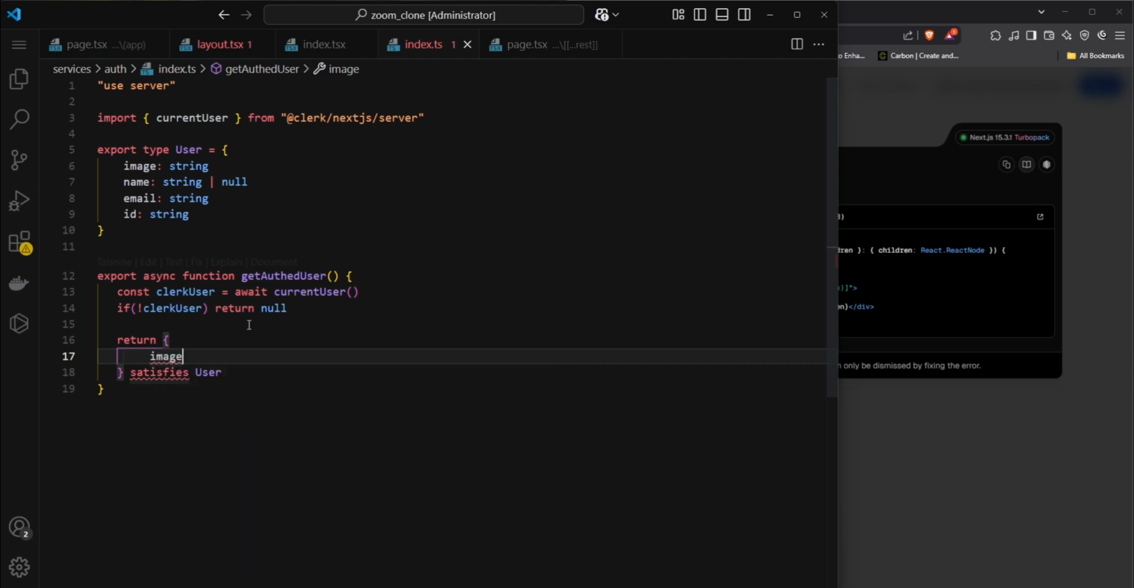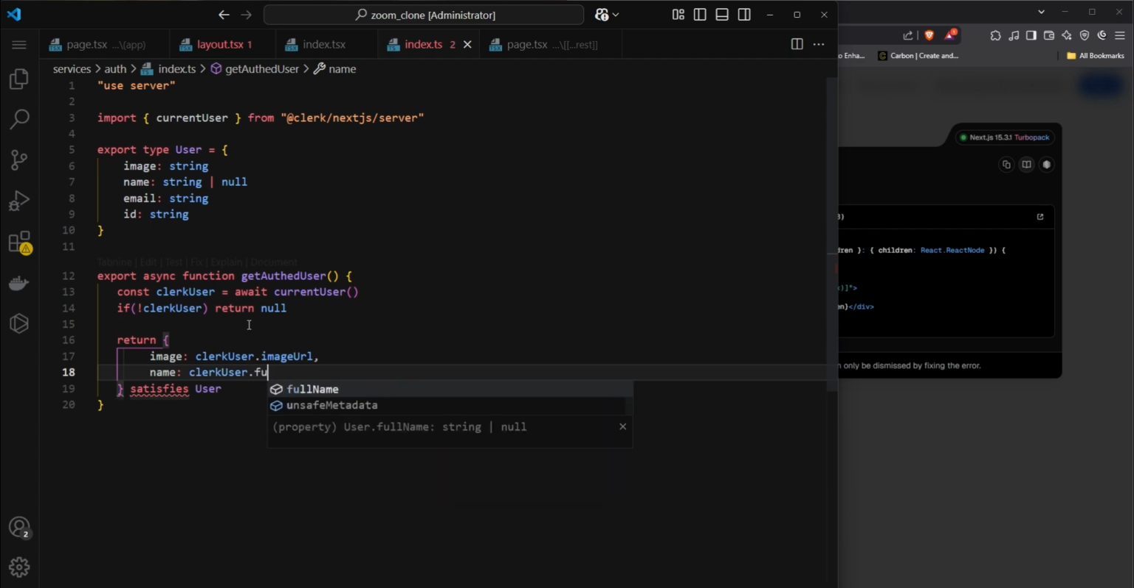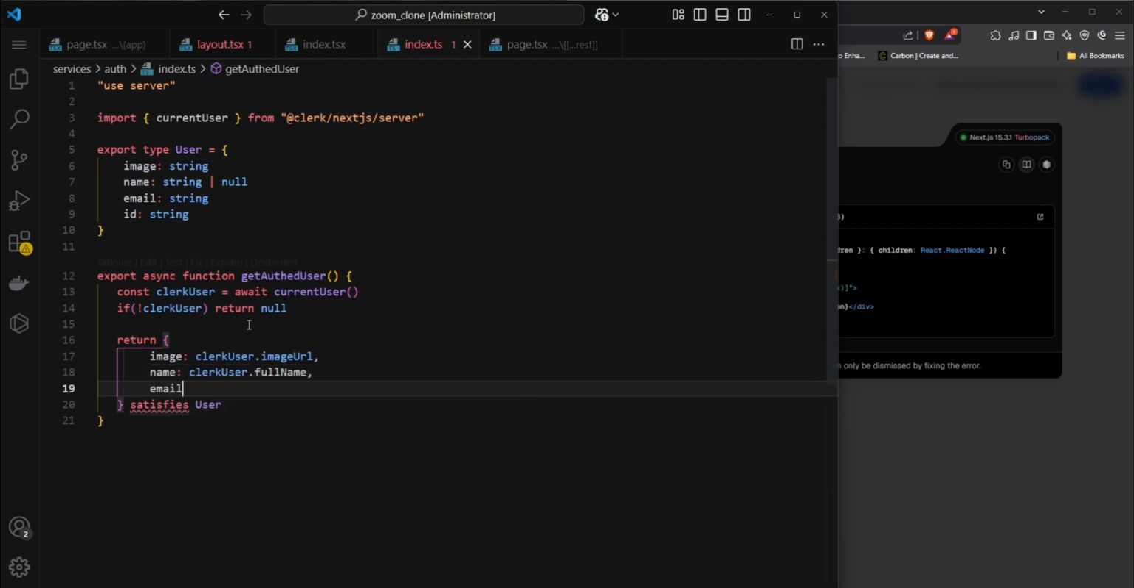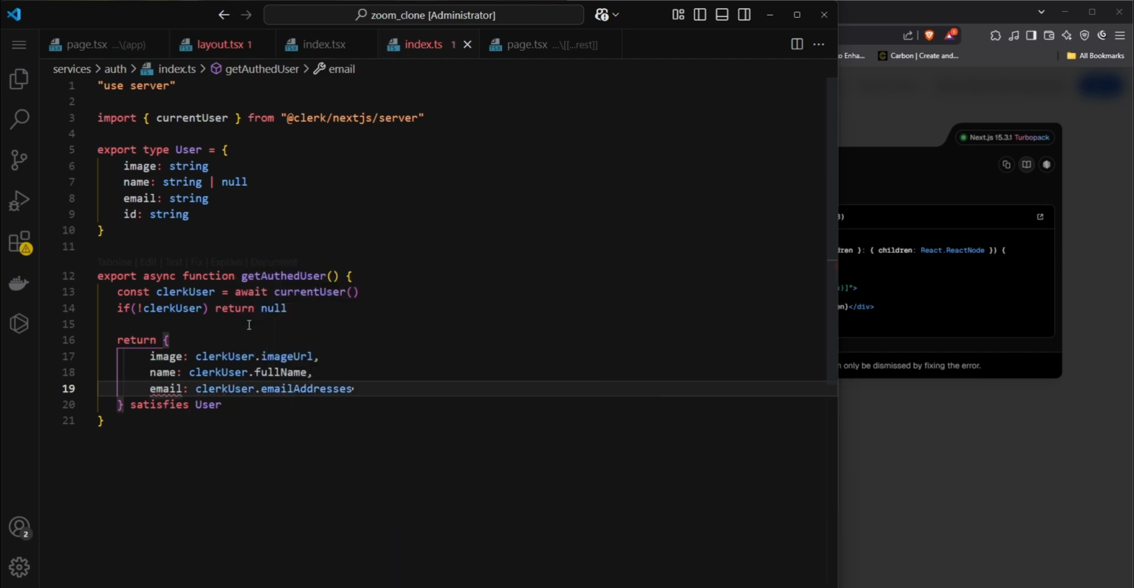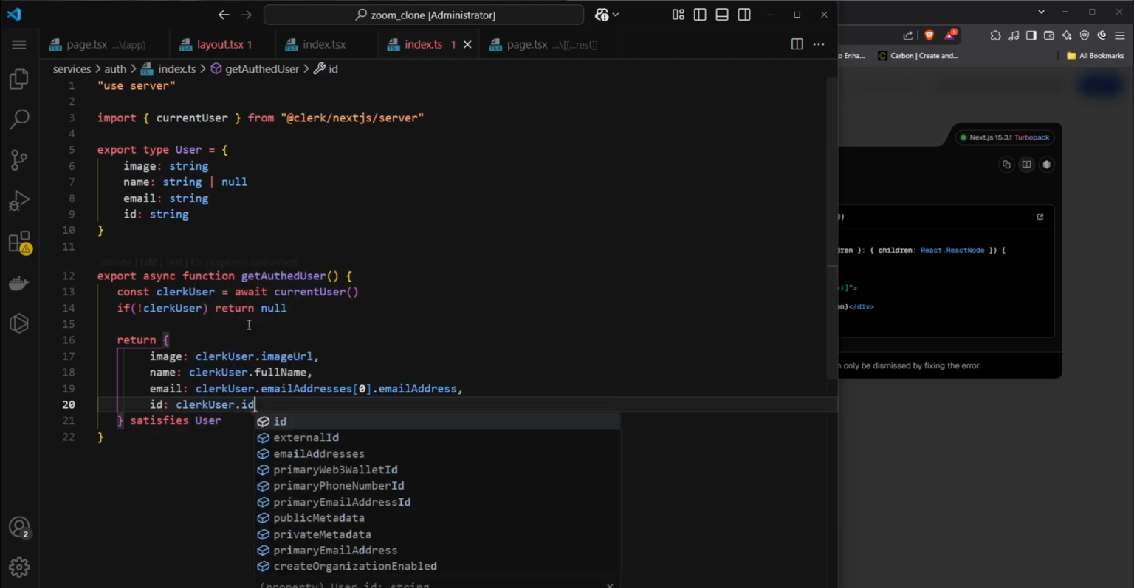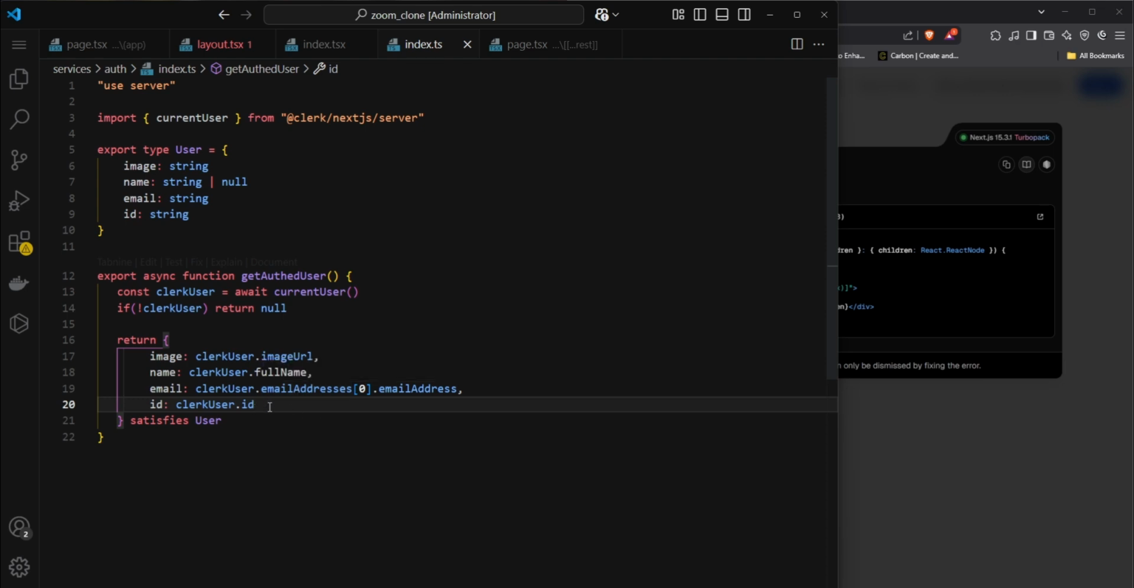Okay, so the first one is the image, and the image is going to be simply clerkUser.imageUrl, simple as that. We're also going to have the name, which is going to be clerkUser.fullName, the email, which is going to be clerkUser.emailAddresses. So we're going to get the first one of the email addresses, and also the ID, which is going to be clerkUser.id. So as soon as we pass all of the properties coming from the type, TypeScript is going to stop complaining.